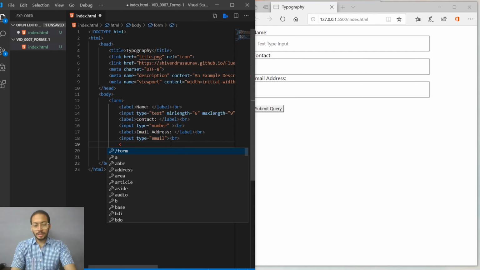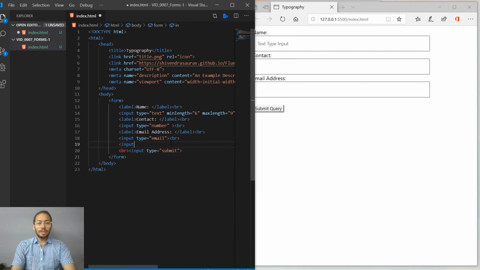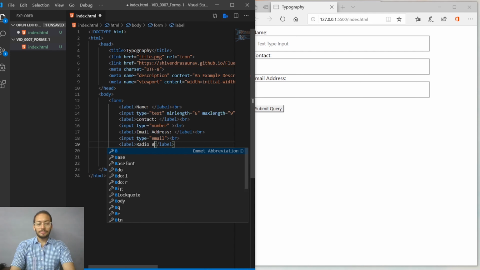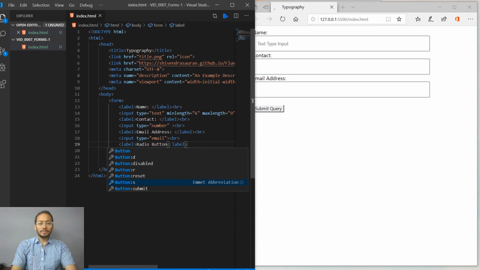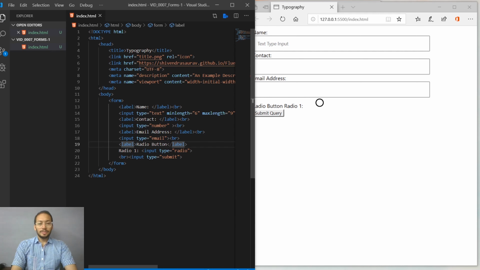So first we'll input a radio button. So you want a radio button, so its input type is radio, and we'll add a value here. We'll say that it's radio 1. Also you want a label, so we'll give a label and we'll say radio button, and we'll save it. We'll give a BR here, a break. Now you can see that we have a radio button here.